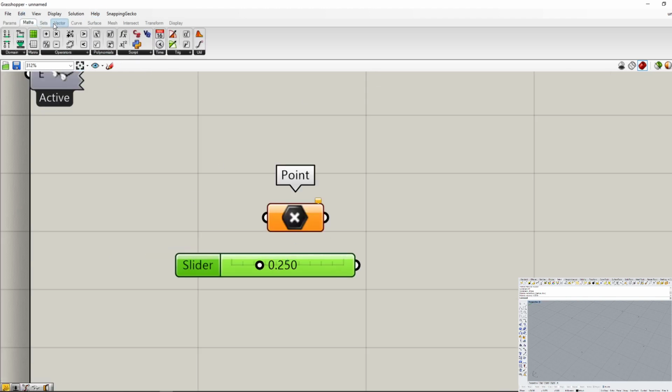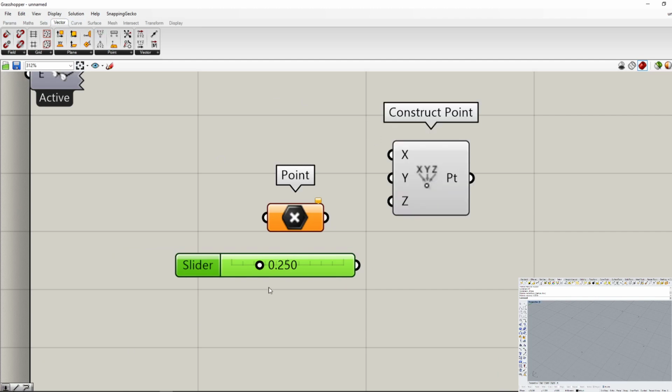So there's a point component and there's a deconstruct point component. It's got a number on it. It's got 0.250 and it's got a little white dot in the middle. Now, if I click and hold onto that white dot, I can move that value up and down fairly easily. So let's say, for example, I want to create a visual way to make that work out.